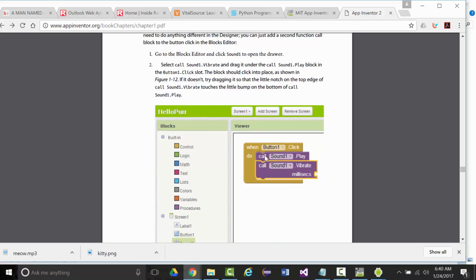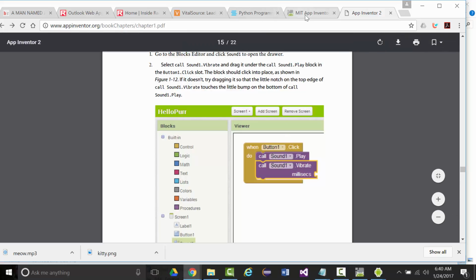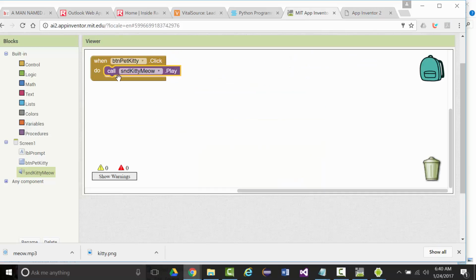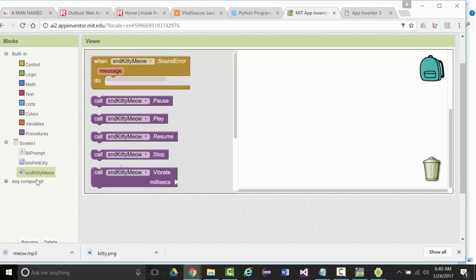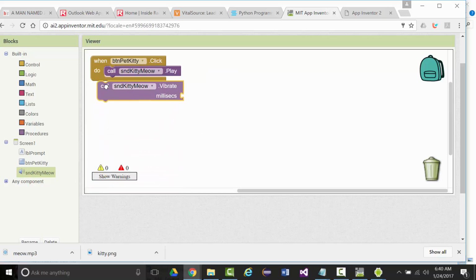We also want to, we've already called sound1.play. Mine isn't called sound1 because I changed the name of it to SND kitty meow. If I go back to my sound component, I can now tell it we also want it to vibrate. Notice that we latch that in, and again we get the clicking sound. Now there's more to it, so our program is not complete right now. Because when we vibrate, we have to tell it how often we want it to vibrate with the milliseconds thing that's in there.